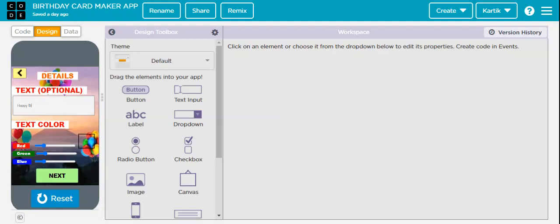I will write here: Happy birthday, Sundar Pichai ji. Okay, so it was the birthday of Mr. Sundar Pichai ji on 10th June.